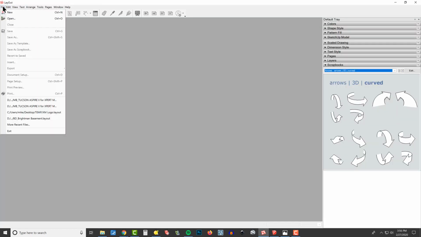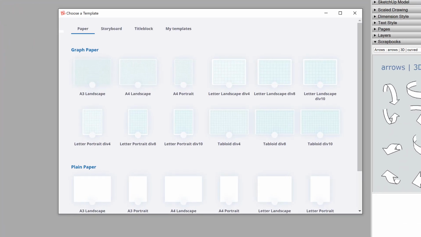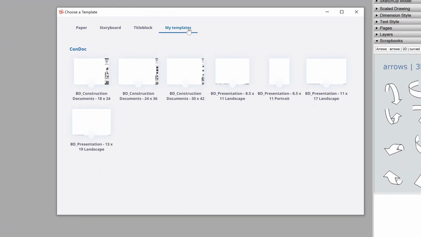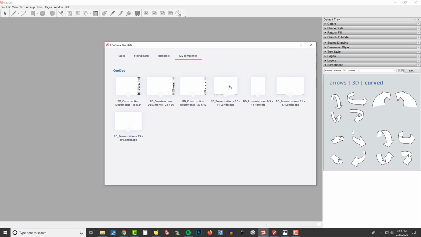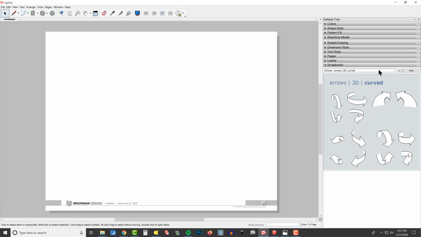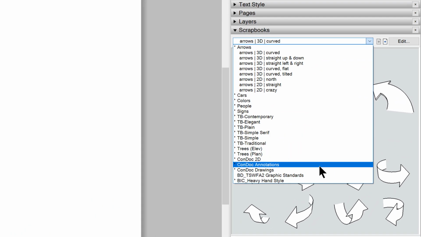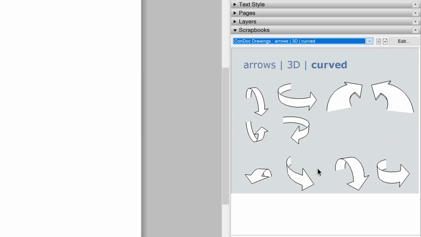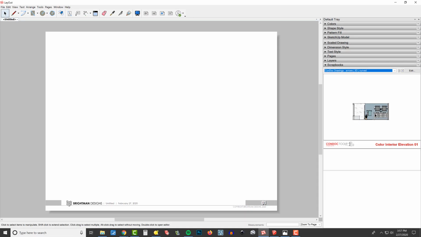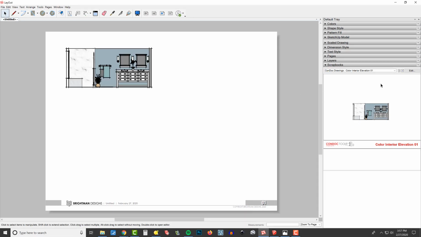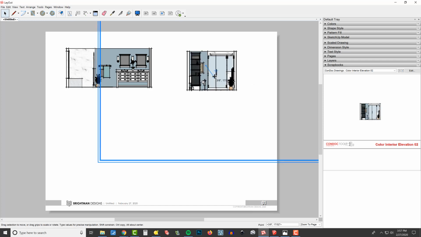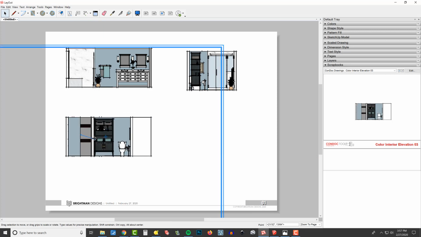In LayOut, I'm going to click on the File dropdown and choose New. If I head over to the My Templates tab, you can see the 7 professional title blocks that are automatically installed with ConDoc. I'm going to choose a Presentation 8.5 by 11 landscape. You can find your ConDoc drawings in the Scrapbooks inspector under ConDoc Drawings. Once here, all I have to do is click and drag to place my drawings. Advance to the next page, click and drag, and I get my next drawing. Advance to the next page and drag and drop each one of these in to build my set.